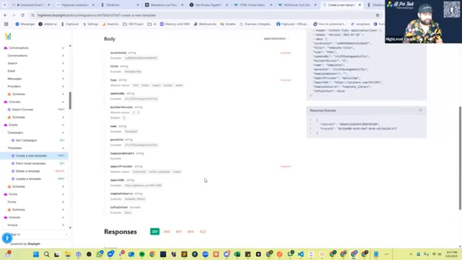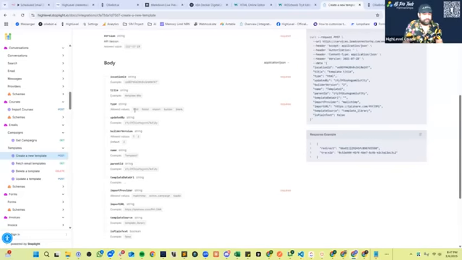I would assume that if it's the type import, then you would import it from Mailchimp. But if it's the type HTML, I would think that you can just input the HTML. There should be a field in here, so we get to go API hunting. It says it requires an import provider. I don't think that's accurate.